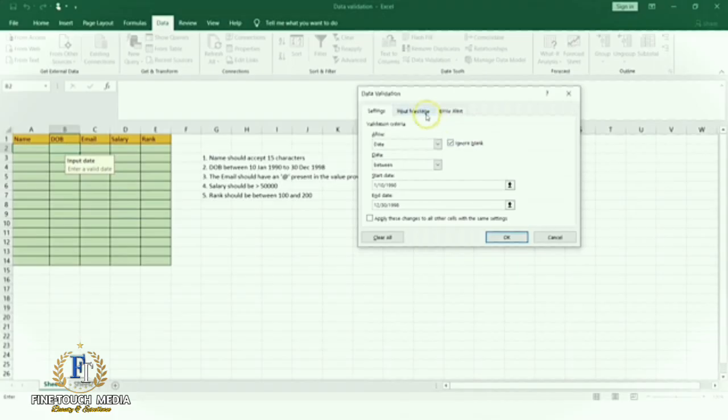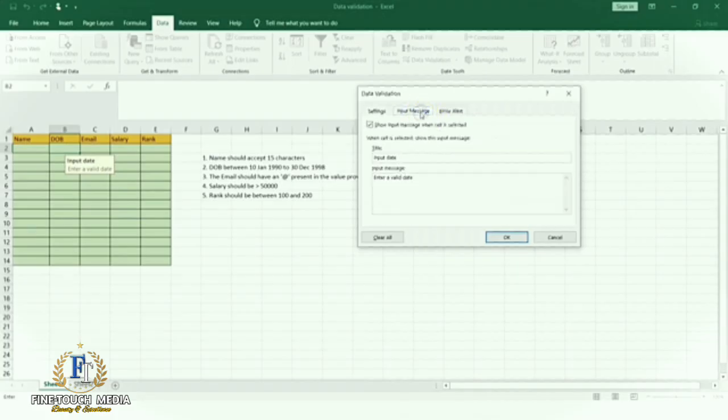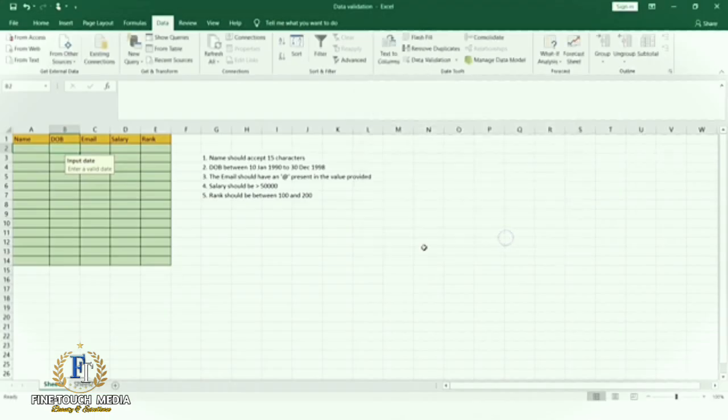And once this is done, you can also check your input messages, which says when cell is selected, show this input message, enter a valid date. So if you see here on the left, there is a pop-up which is coming up which says enter a valid date. Now I can also say when user enters invalid data, show this error alert. So I can say stop. I can say invalid entered, and this is how I have set a rule.